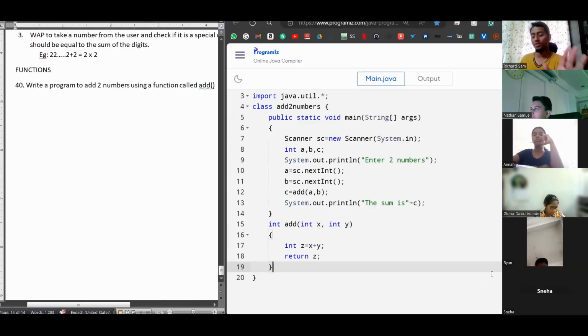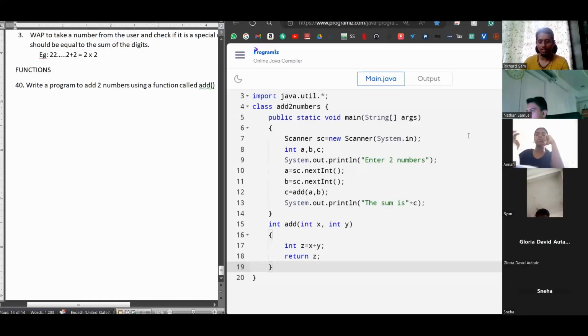I hope all of you understood. This is how a function program works. Now you'll have more functions, but this is generally how it works. The main function sends the values to the other function. The other function does whatever calculation and sends it back to the main function. Okay. All right. So let's run this program now.